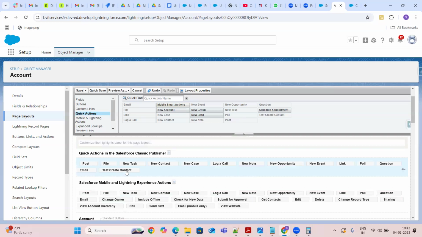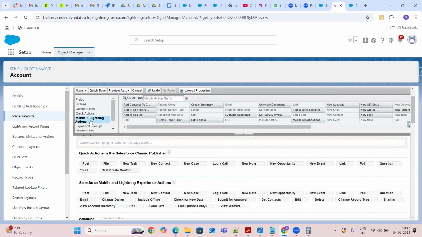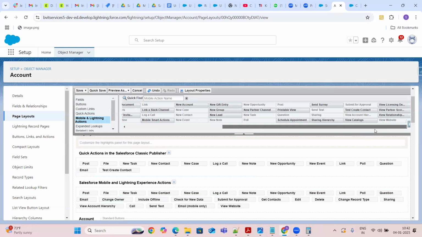So this is the place I have added. Okay. And let me save. And then this is the quick actions that we are going to add. And then mobile and lightning actions. Here also we will see the same button.